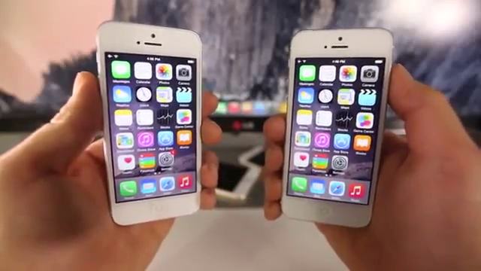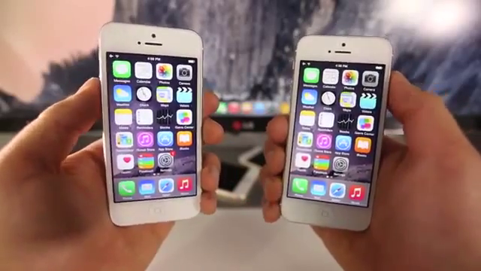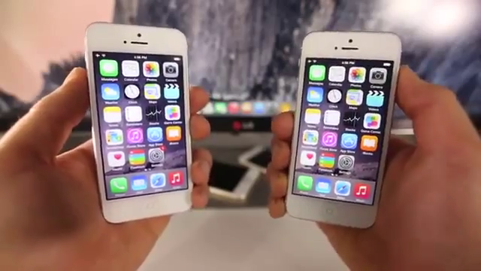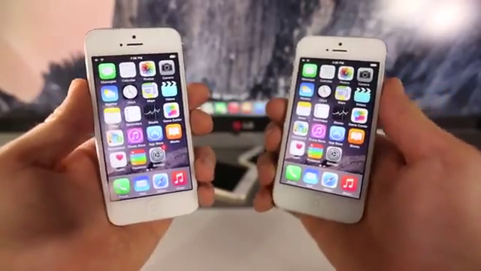Hey guys, Everything Apple Pro here, and in light of Apple's recent release, iOS 8.1.3, it got me thinking, did the performance change whatsoever on this newer firmware?